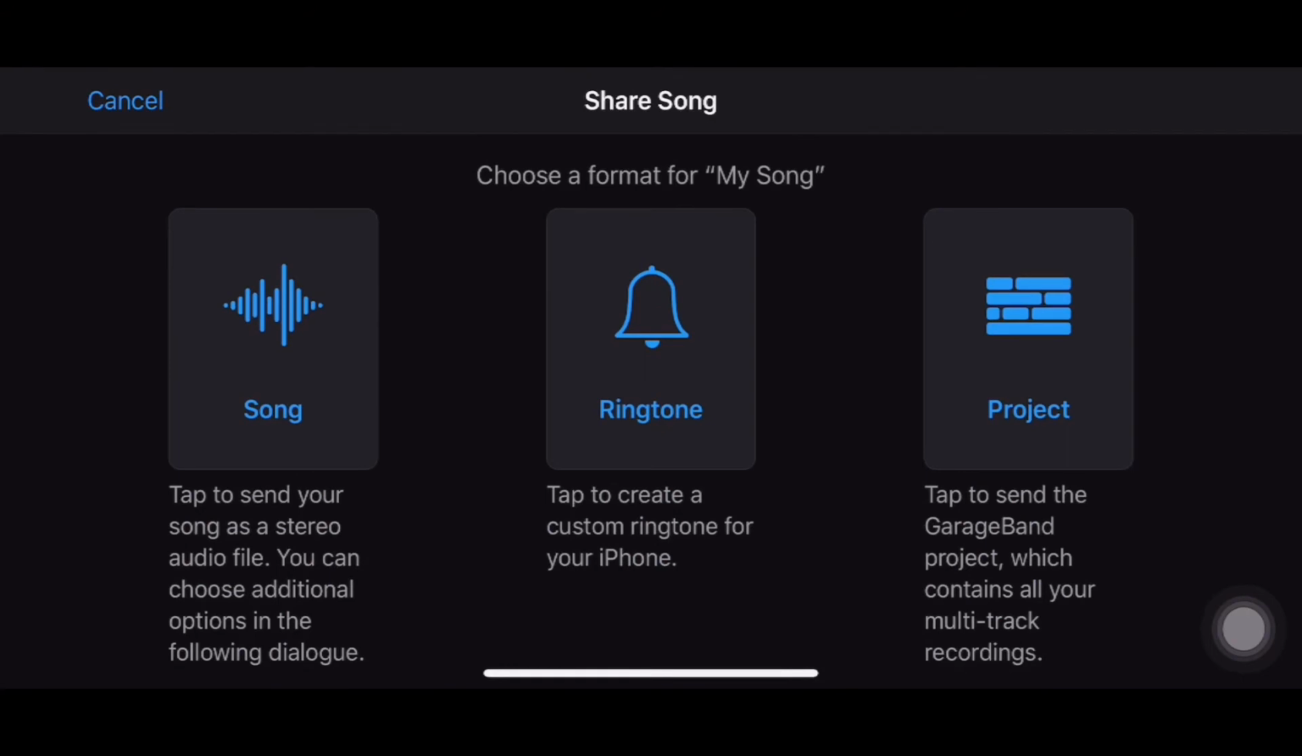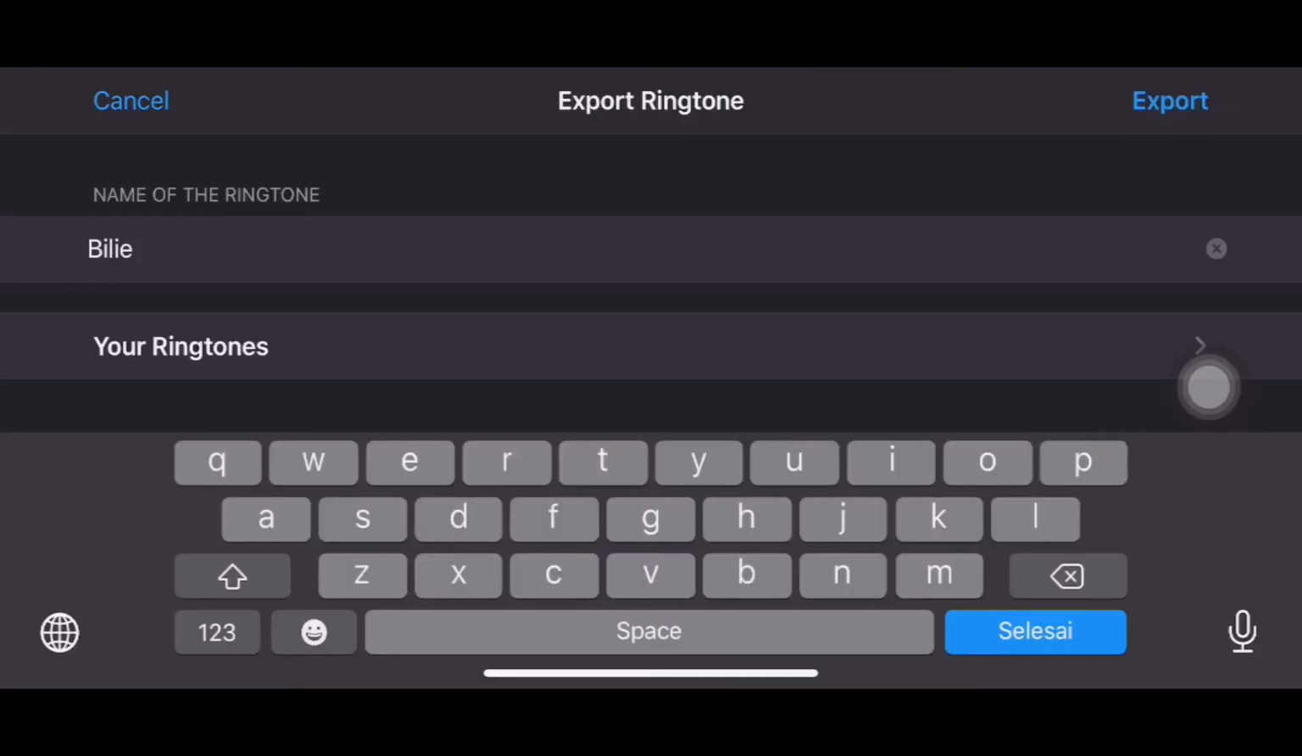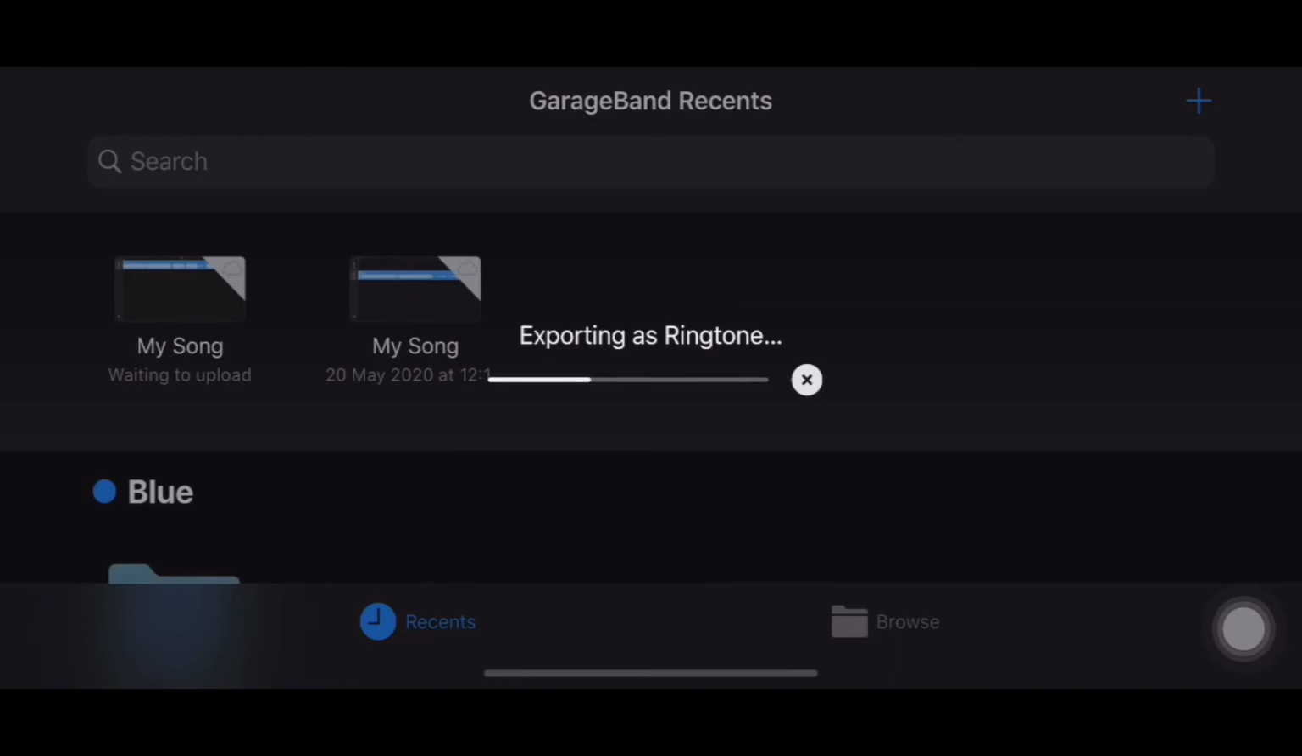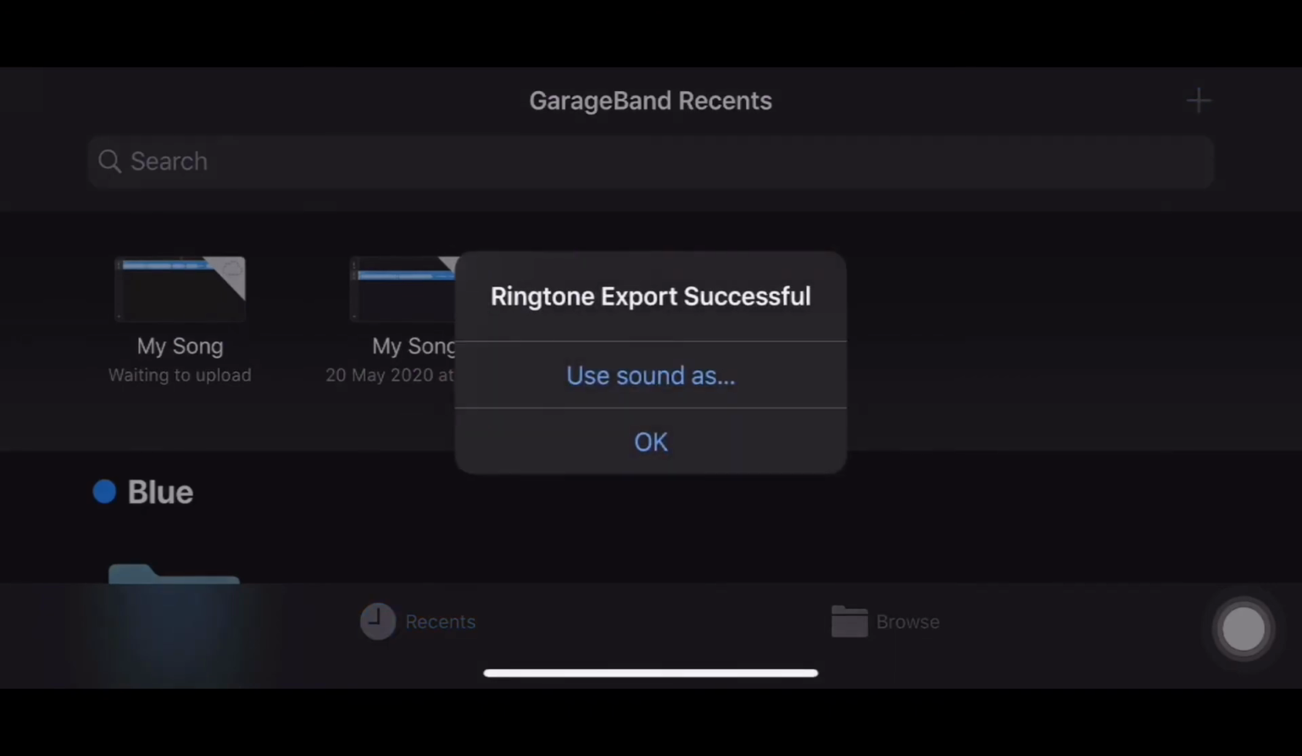Tap on ringtone, the middle one, and then it will say your ringtone length needs to be adjusted. Just click continue, and then you can change the name of the song. Right now I put Billie Eilish part because of her singing part. And then you can export up there, and it will be exporting. Okay, now just hit OK, and you're done.